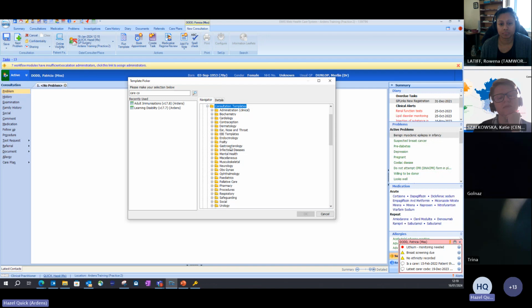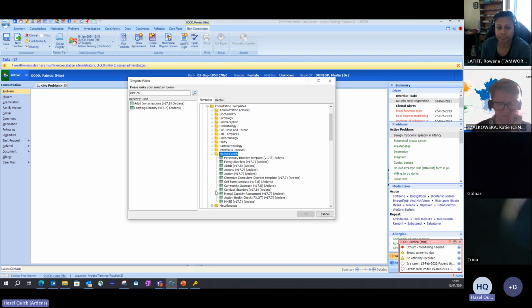So if you are somebody that covers frailty, perhaps, it might be that you want to open up the frailty template folder and use the frailty and over 75s review template. It might be that you cover mental health, in which case you might want to have a look in the mental health folder to see what mental health type templates are within this folder.